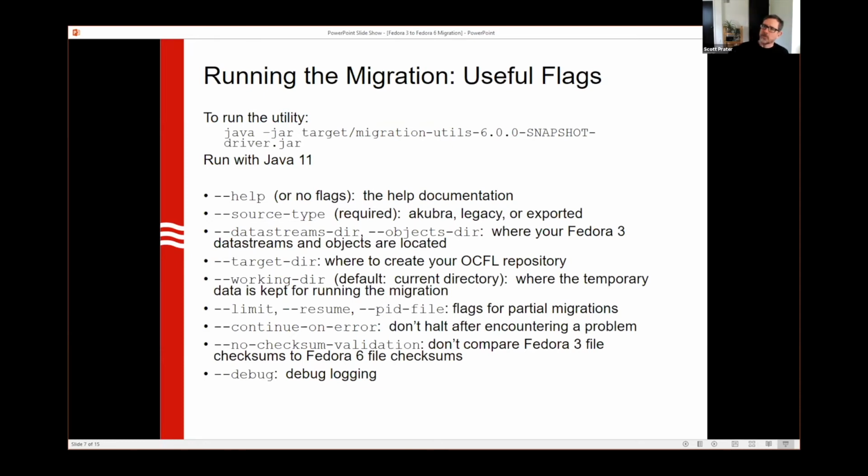So I'll cover some flags that you can use with Migration-Utils. There are actually quite a few of them. I want to say maybe 15 or 16 of them. They're all for different scenarios of migrating. Here are some of the more common ones you might see.